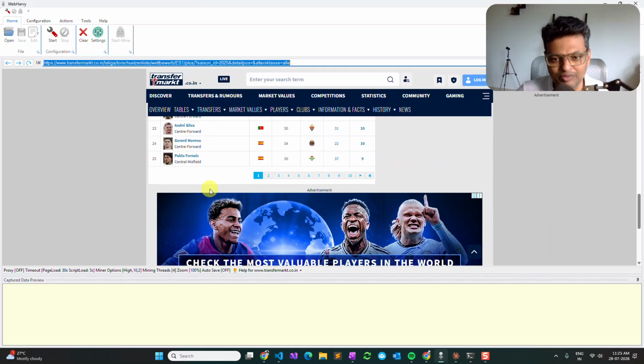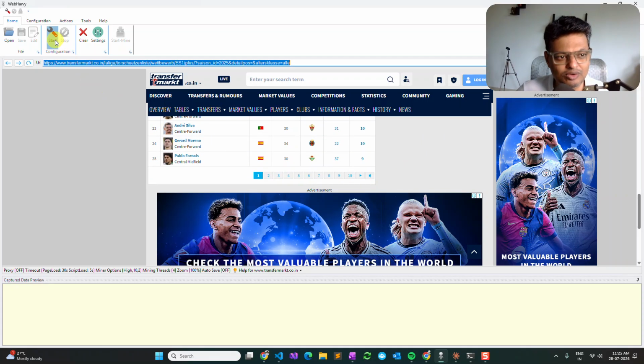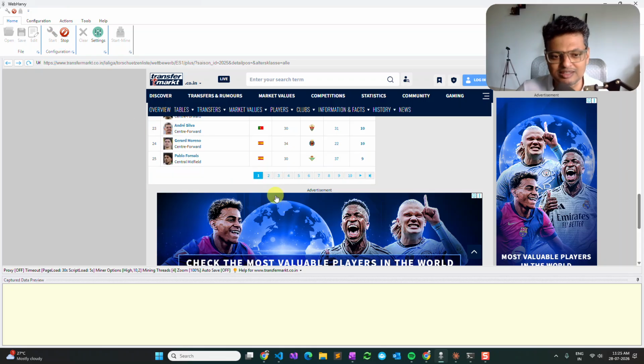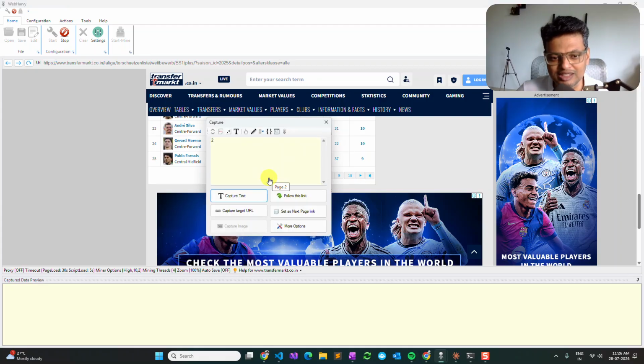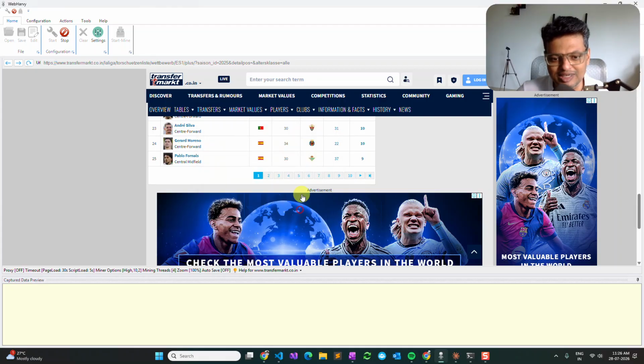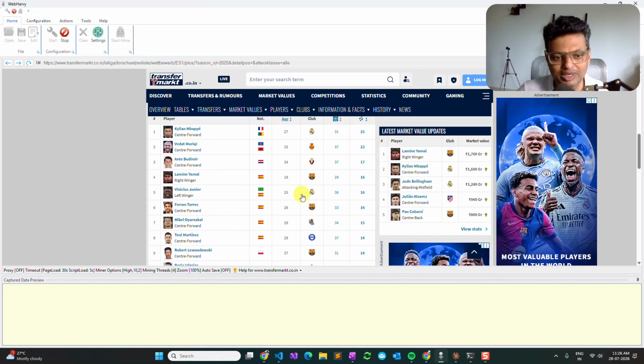So after loading the page in WebHarvy, all you have to do is start configuration, and then you can just click and select the data which you need. We'll start with pagination. We'll click on the link to load the next page and set it as the next page link, so that the data which we select will be extracted from all pages.